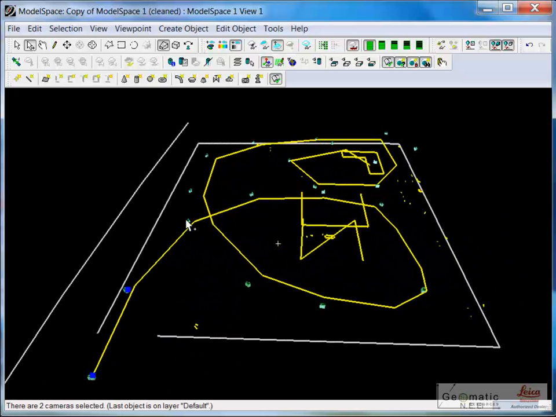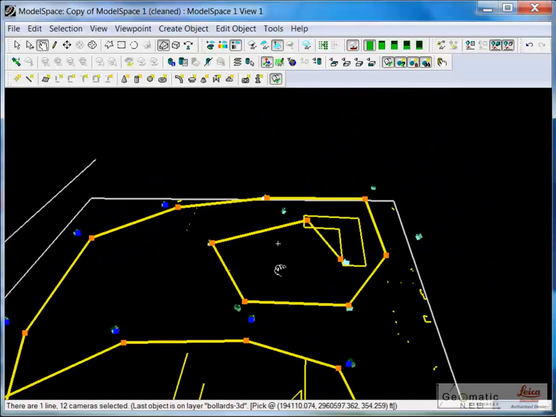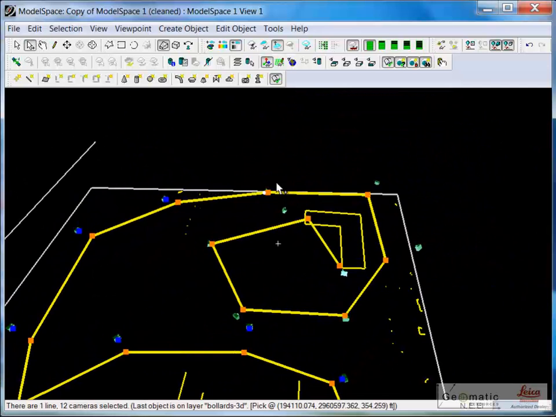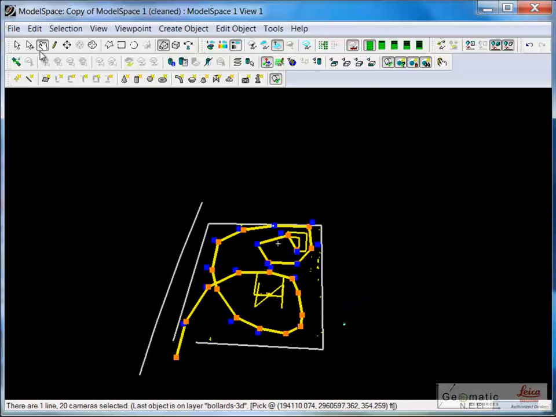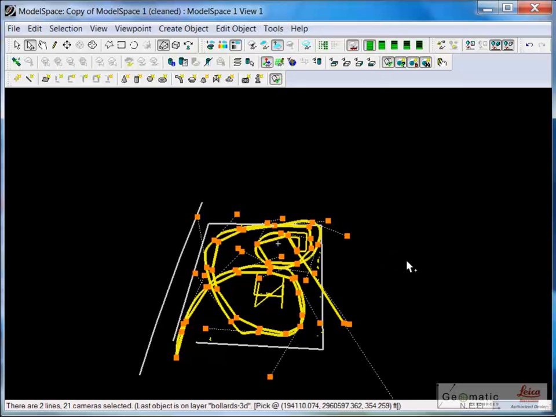Pick cameras, then once all selected, from the Tools menu in Animation, create a path.